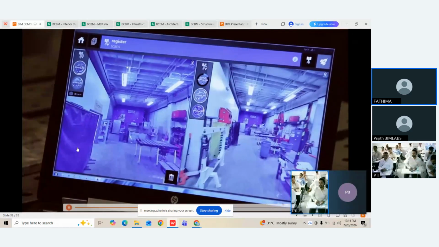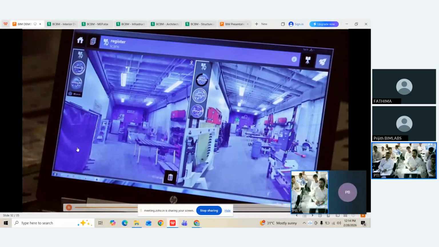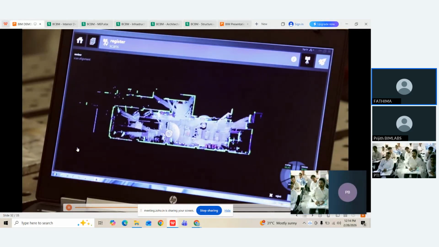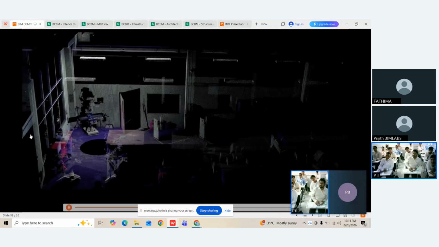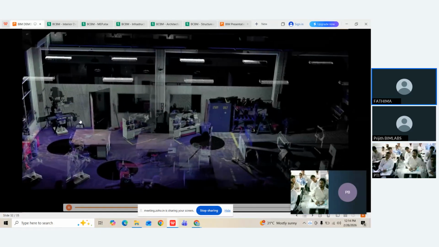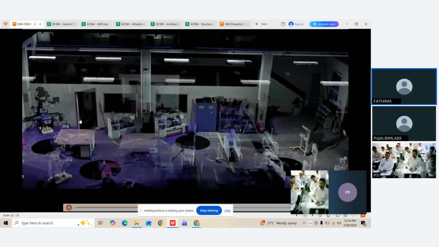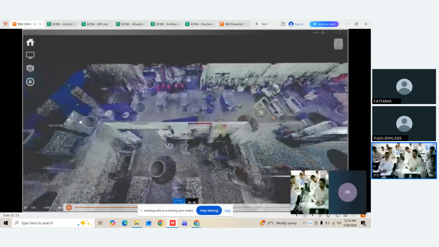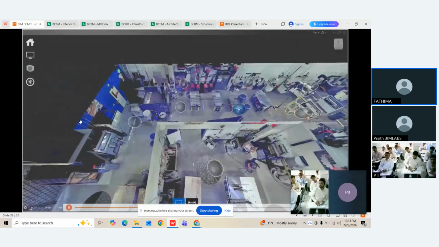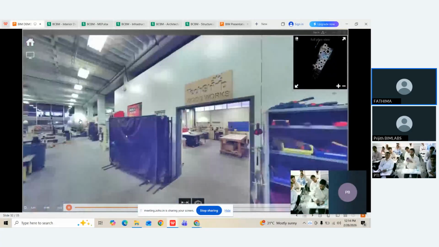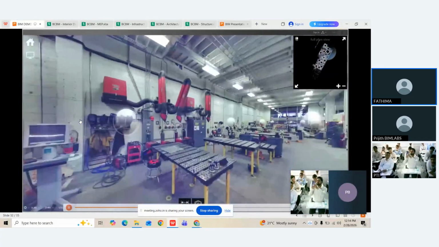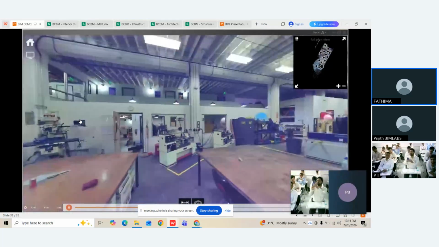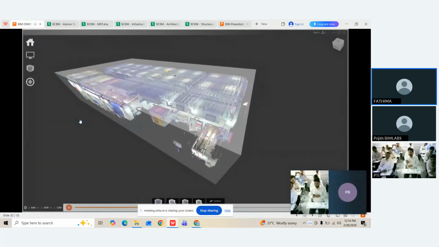This is how we will be getting the model after scanning. They will scan each and every section and they will convert it into a model. And we can see the inside and exterior of the model like this. So it's like a point cloud, not the model.